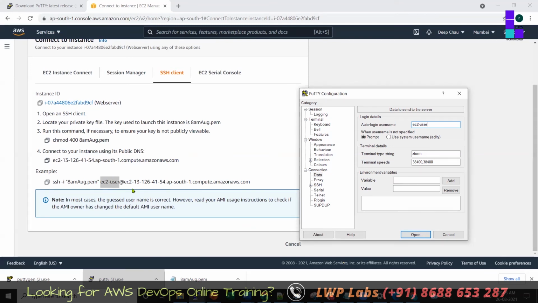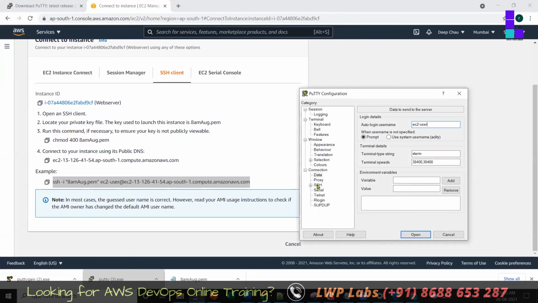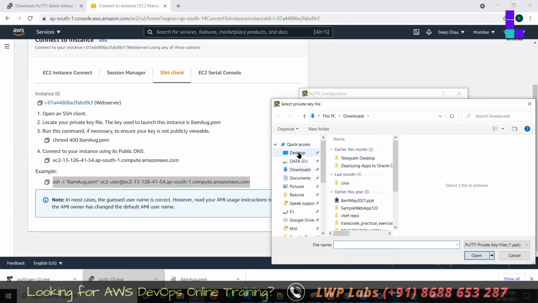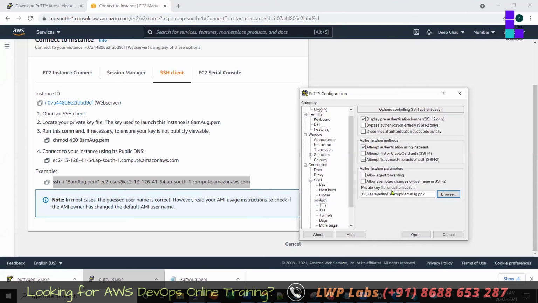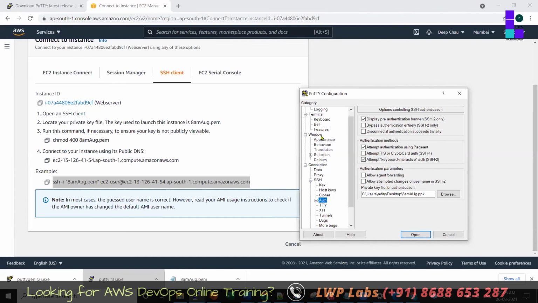It's not about me again. A lot of people are there in the company. They will not use this methodology. They will all use putty. Okay. Now here you go. Go to auth, browse, go to desktop and select this PPK, the PPK which you downloaded. Now data is done, auth is done, everything else is done.